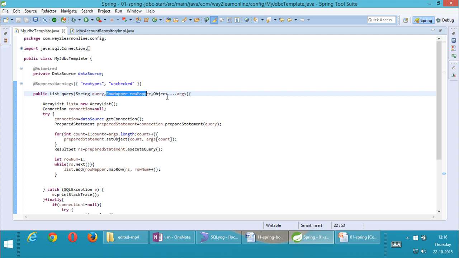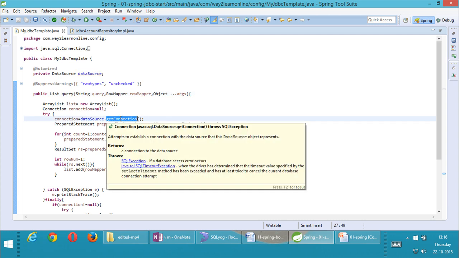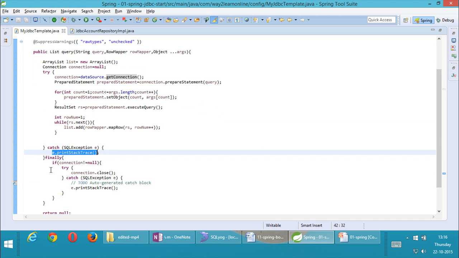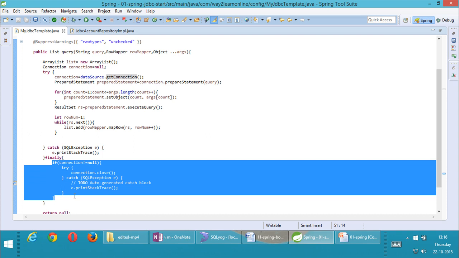And then if the query is containing some parameters, the values for parameters have to be passed, right? So this query method is having all the common code. This is a template method. What is it doing? It's taking the connection from the data source, handling exceptions properly, and see, here I have the code to close the connections properly in case of anything as well.